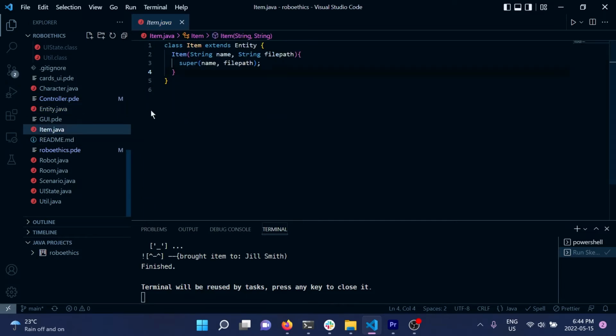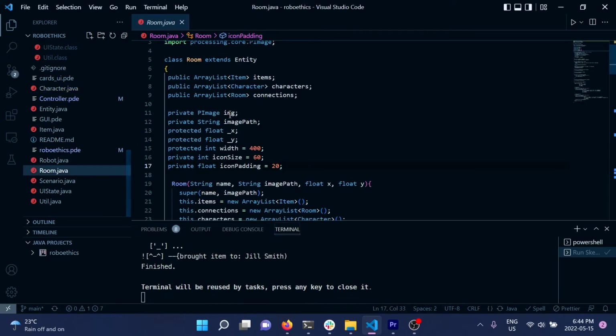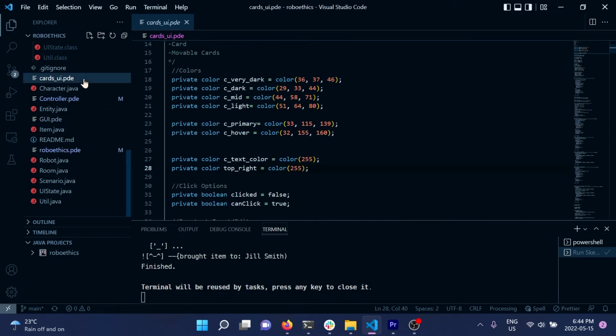You can see item is basically a blank canvas. Character is also basically a blank canvas. Room is not a blank canvas at all, and that's mainly because there's a bunch of render methods to display rooms. Another class is GUI.pde. This just displays the bottom panel that you interact with. Next is Cars UI. This is a UI library that we use to make buttons.